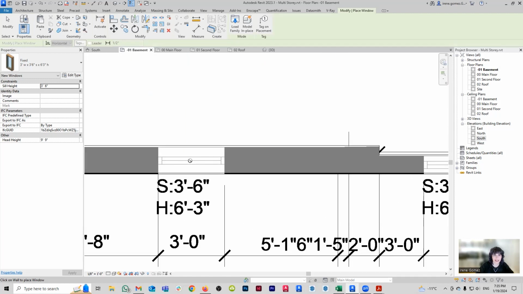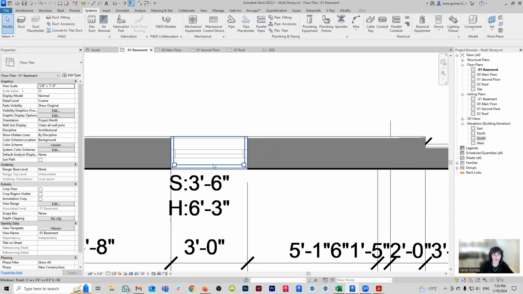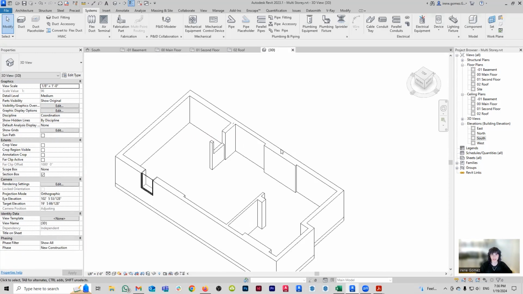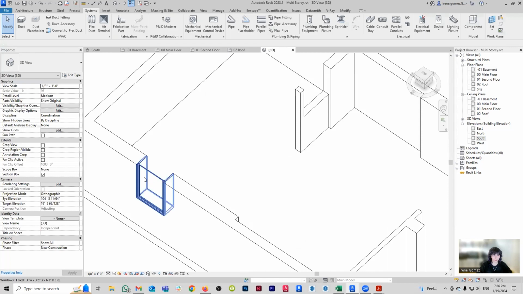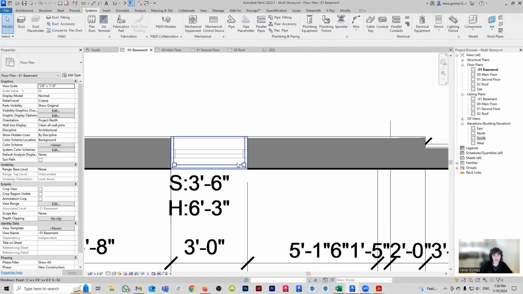If it's not placing exactly where you want it, don't panic, just place it. Then you can always manually align it. But I can see that this one placed pretty well. The other thing that you would notice about AutoCAD windows versus Revit windows is that Revit windows tend to be quite offset towards the outside. This is better for waterproofing.